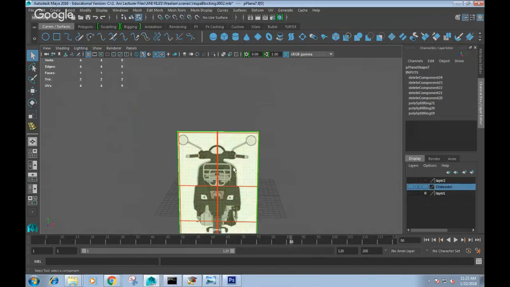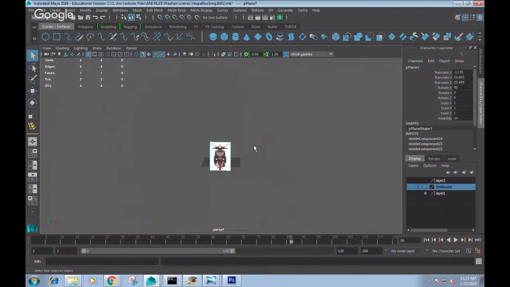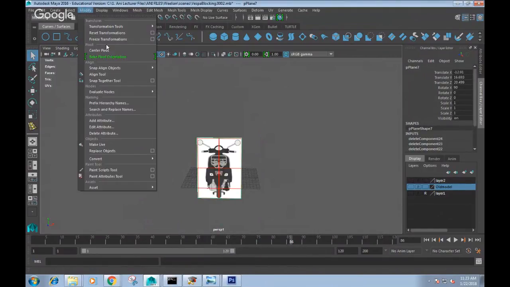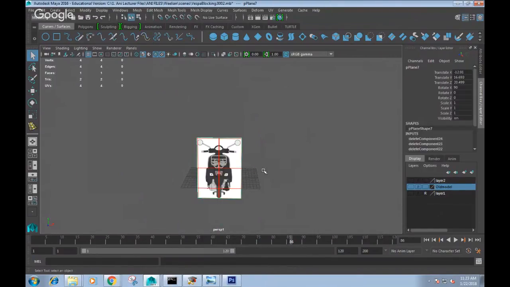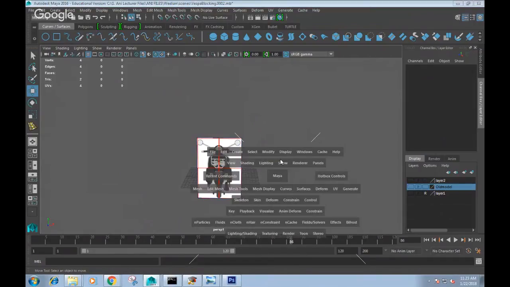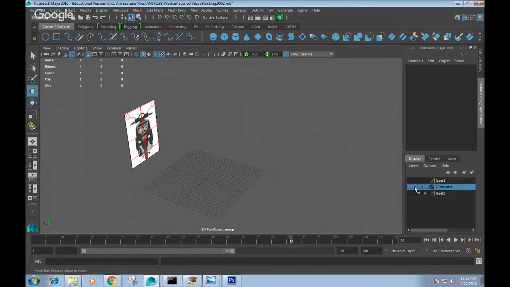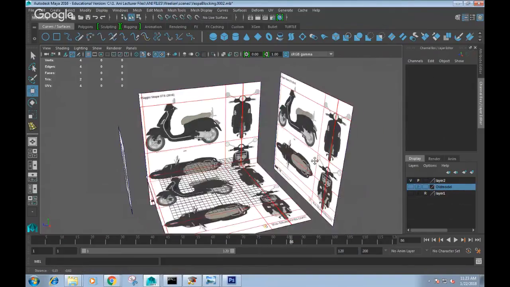So right now I only have my back view. You can go to modify and center the pivot. Okay, so right now it's in the center. I'm going to unhide the rest of my references. I'm going to do the same.